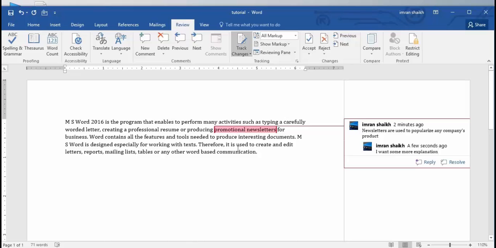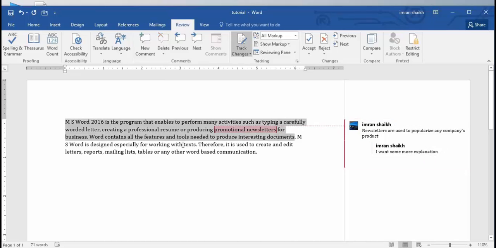So this is how you can create a comment, delete a comment, and move between your comments. I hope you like this video. I hope you get some useful information out of this video regarding comments, how to create a new comment, how to delete, and how to move between your comments in MS Word 2016.